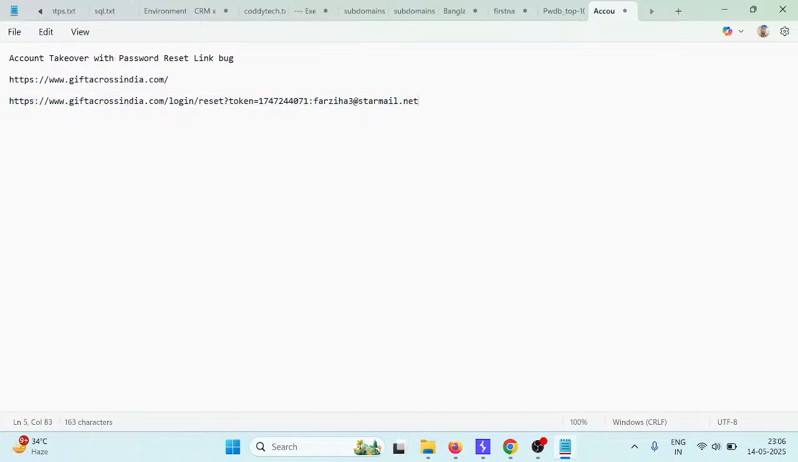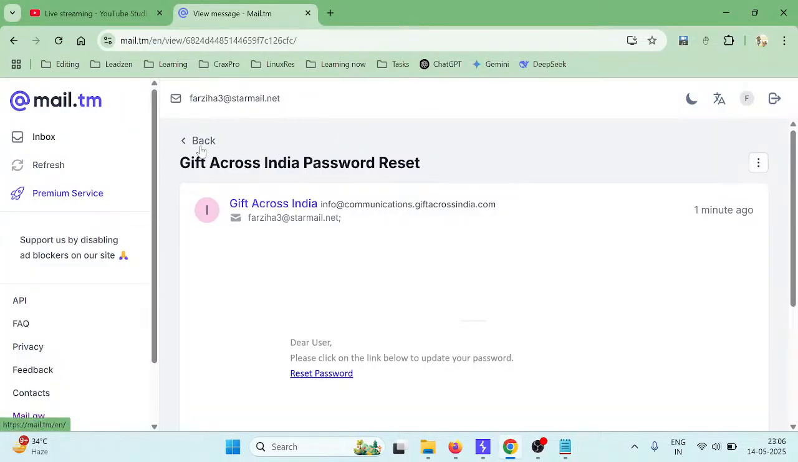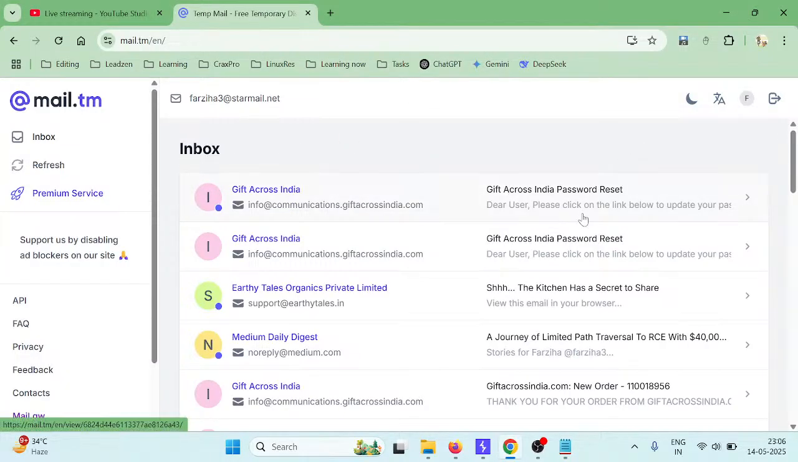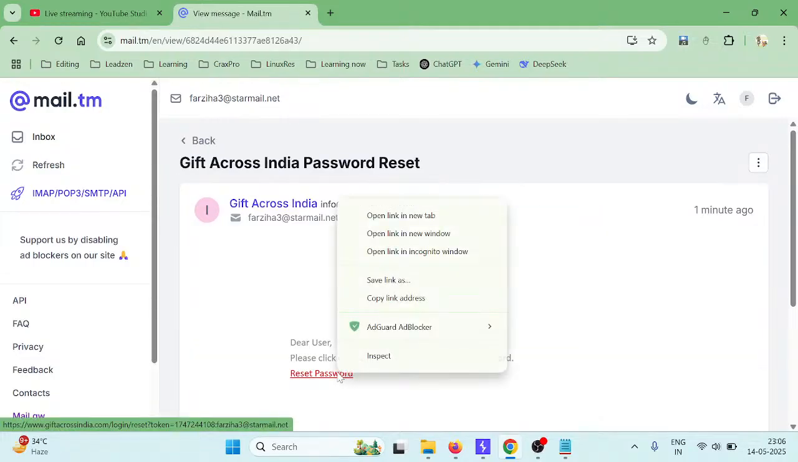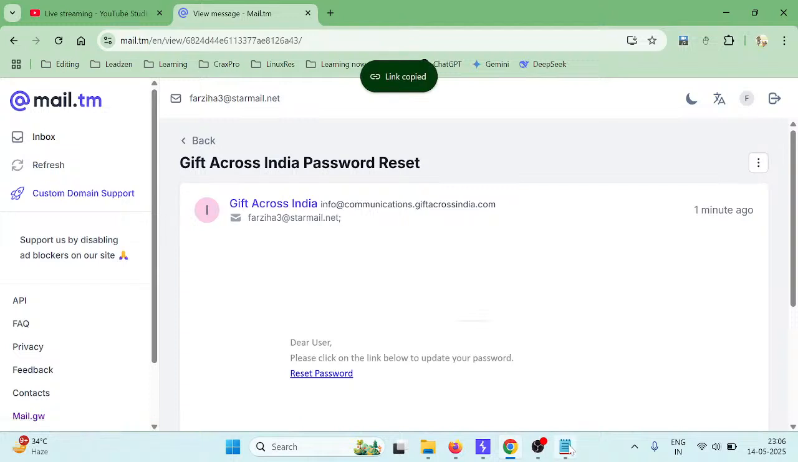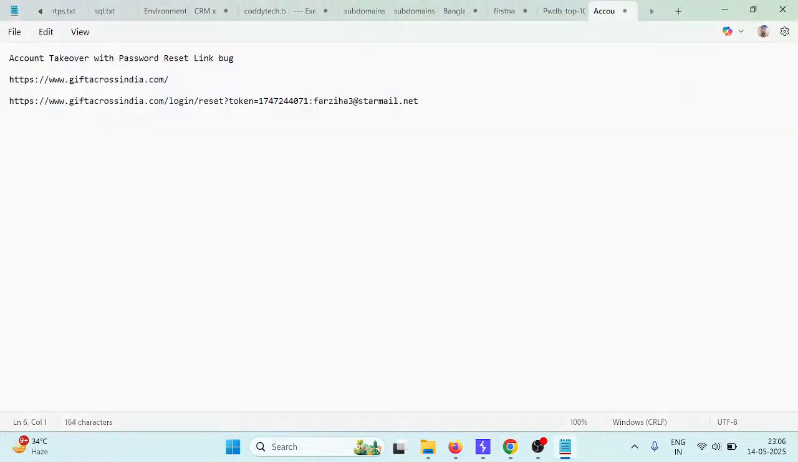At first this might seem like a random number, and you may think it is unbreakable or that we cannot find how it's being generated. But actually it's very easy. To understand the pattern, I'll open the second email which I received. Here is the second email, and again if I copy the link address and paste it here, now you will see a pattern. See, it says 174724.